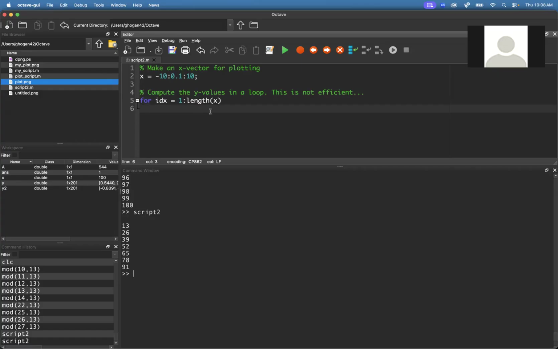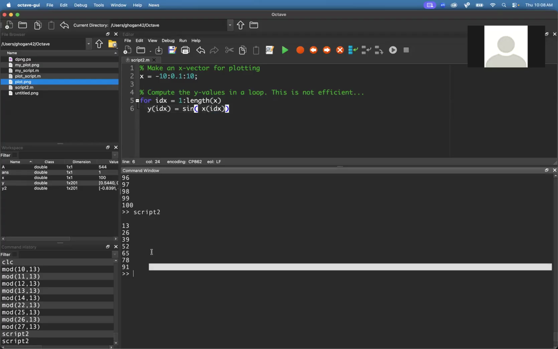And then what I can do is say the Y entry for that particular index should be equal to, I'll do a sine of what? The X entry of the index. Now, before we run this, I'm going to come down here and show you something.